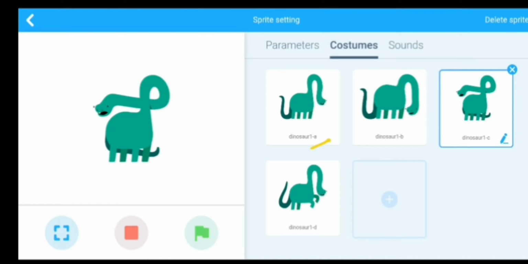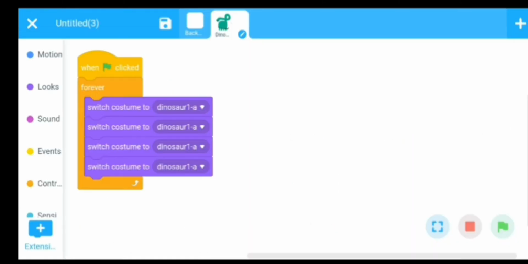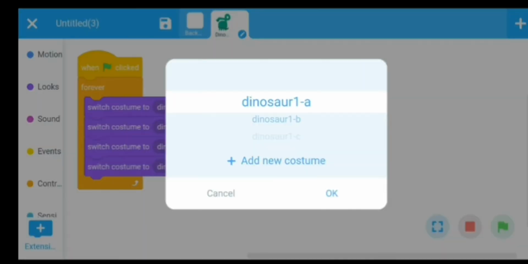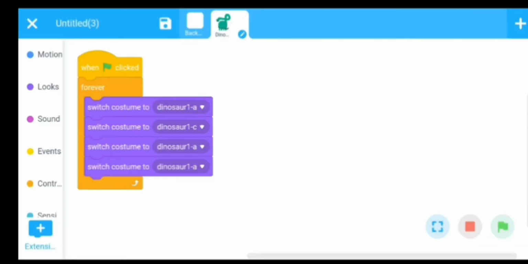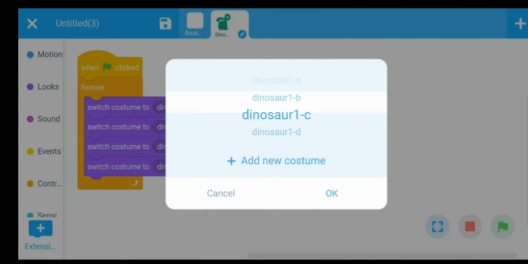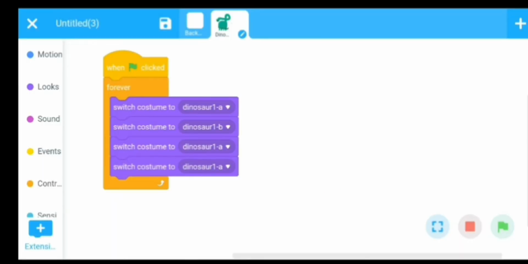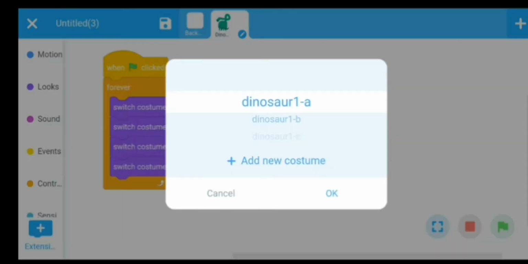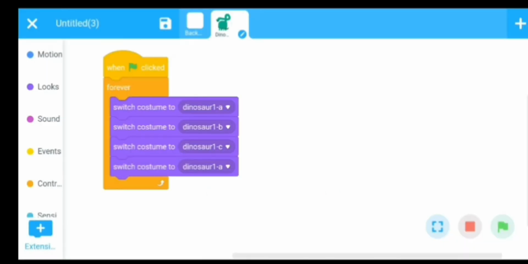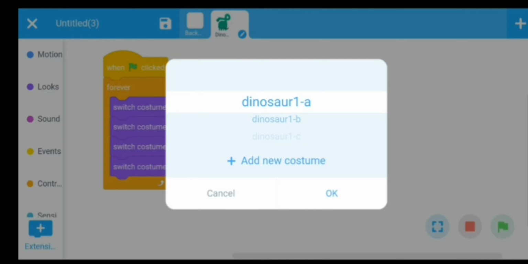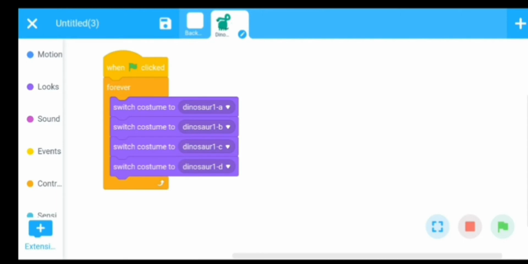This is dinosaur 1 A, B, C, D. Okay, choose here. First is A, second is B. You can take any series, any order, 3 and then 4, and adding some wait.